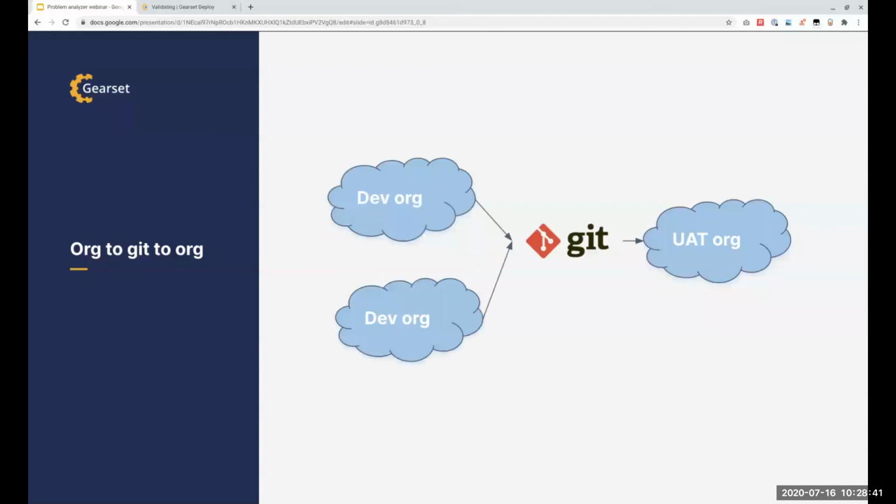Gearset allows your team to work together, apply the same logic and the same problem analyzers across the deployment pipeline to maintain a code base in your Git repository that is most likely to be valid at the point when you deploy at every stage in your workflow.